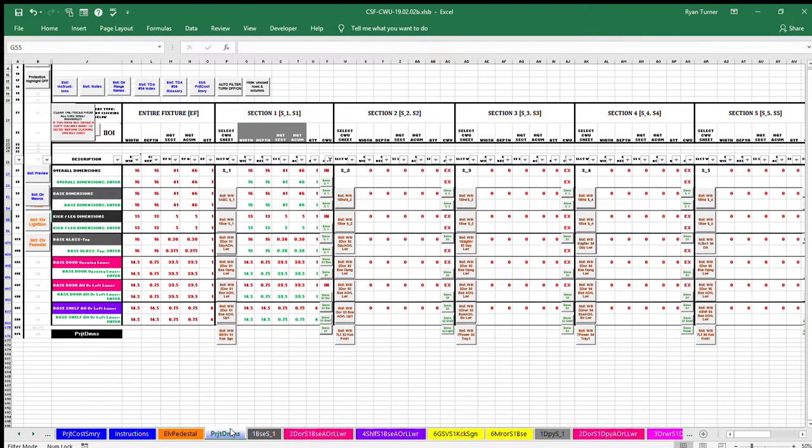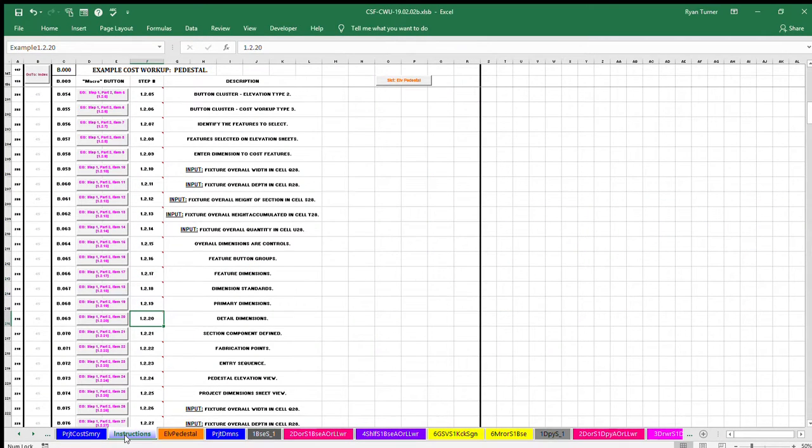The detailed dimensions are listed below the primary component to which they pertain or in which they are located. The example 1.2.20 is completed. Continue the instructions example by clicking item 1.2.21.